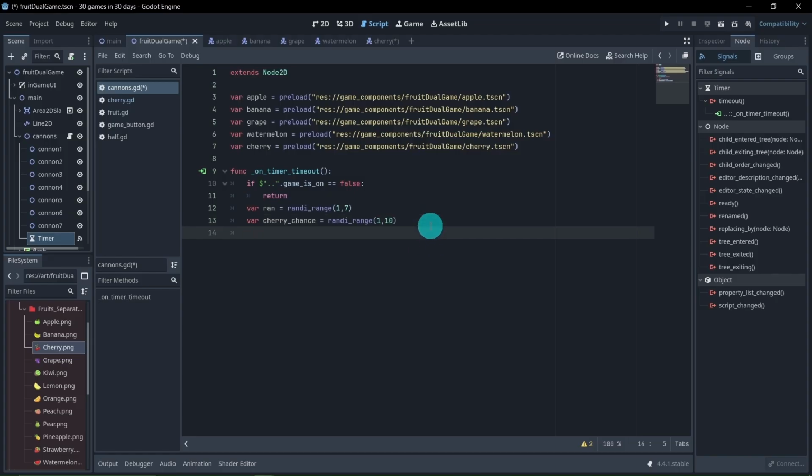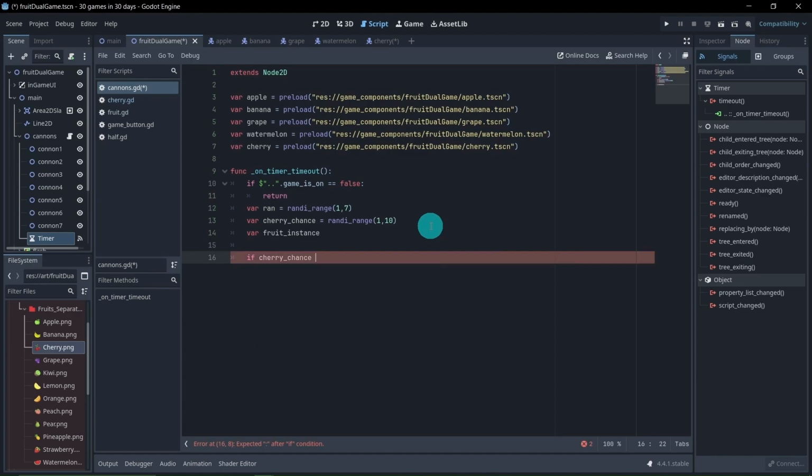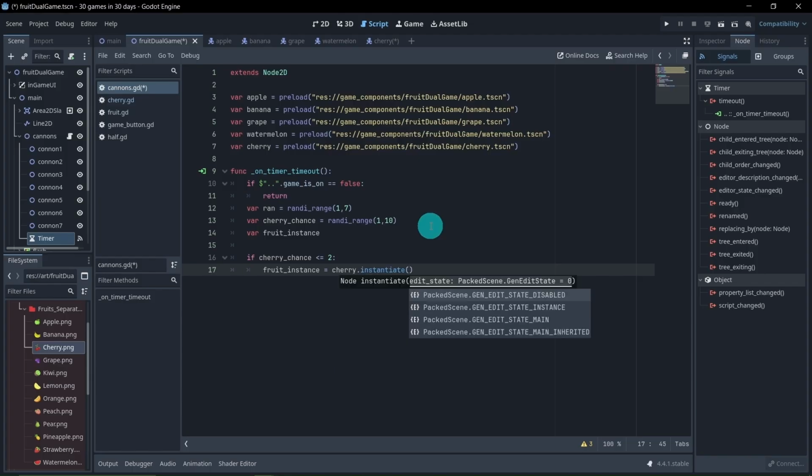And then we're going to have, of course, the type of fruit. We're going to need a variable for that, which is going to be called fruit_instance. All right, awesome. The first thing we're going to do is we're going to check. We're going to say if our cherry chance is less than or equal to 2, then what we're going to do is we're simply going to go ahead and set our fruit instance equal to the cherry.instantiate, all right, which is going to then pick which one, of course.